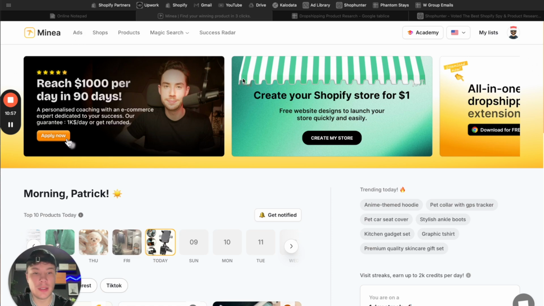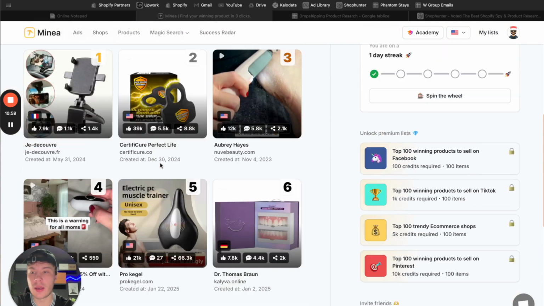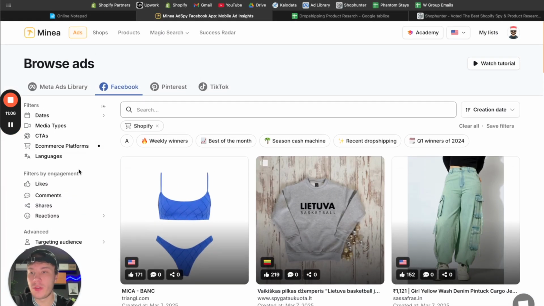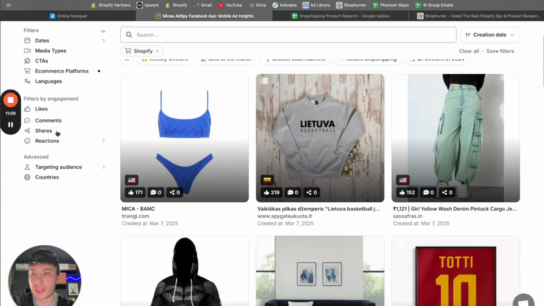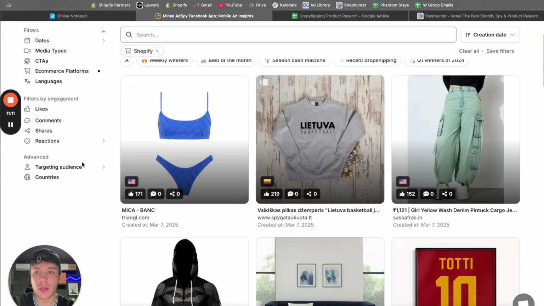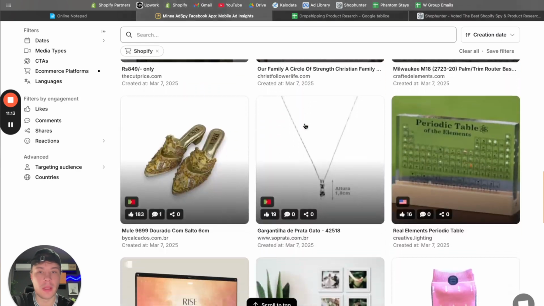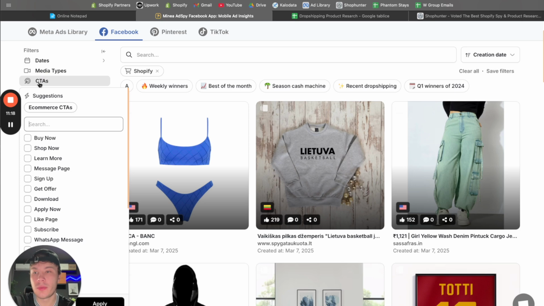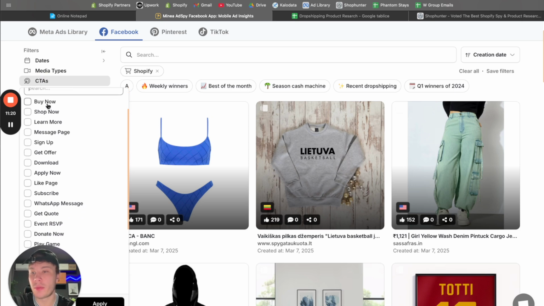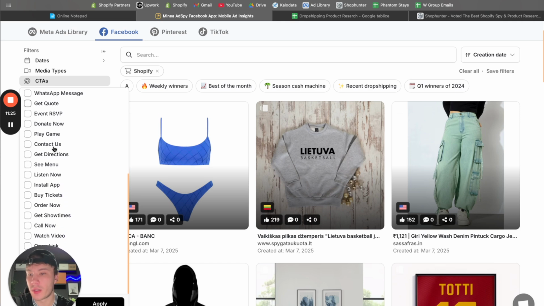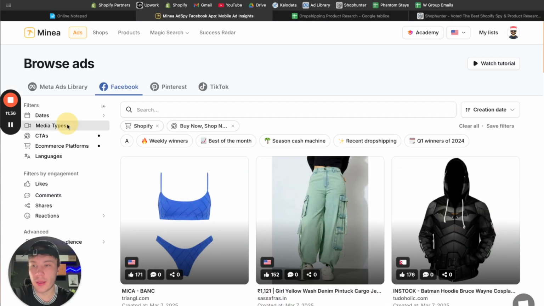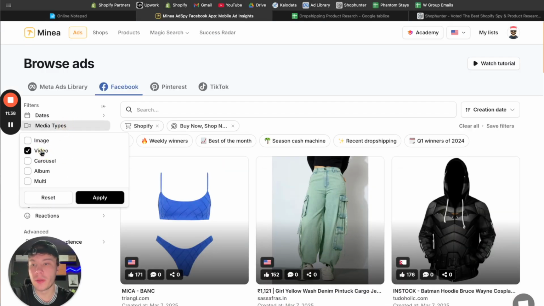But yeah, as you can see, this is what it looks like, and what we are interested in is this ads section. On the left side, we do have some options to choose from, like filters. We can set some criteria and so on, and here in the middle we do have the advertisements. The first thing that I always do is CTA, which stands for call to action, and I want to make sure to select buy now, shop now. We're also gonna do order now, and I'll click apply. Then the second thing, media types, we will do video.